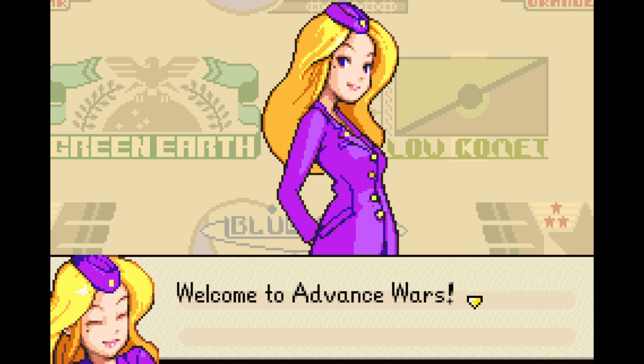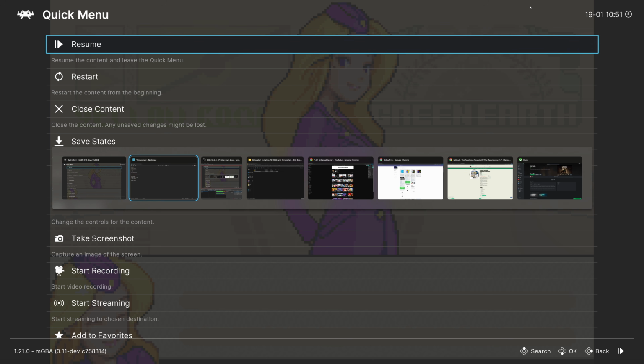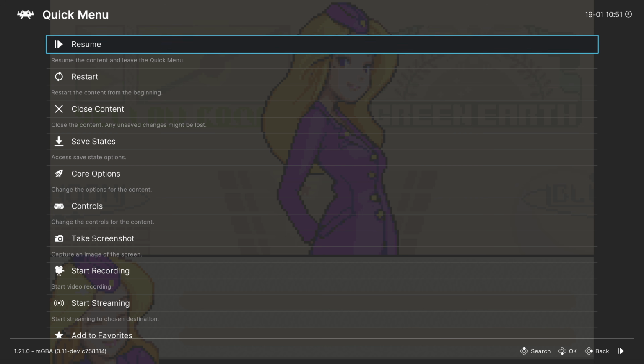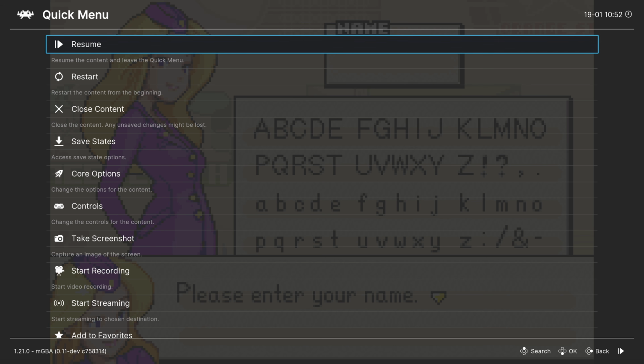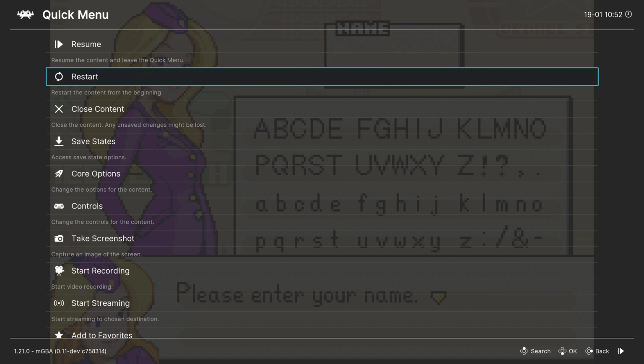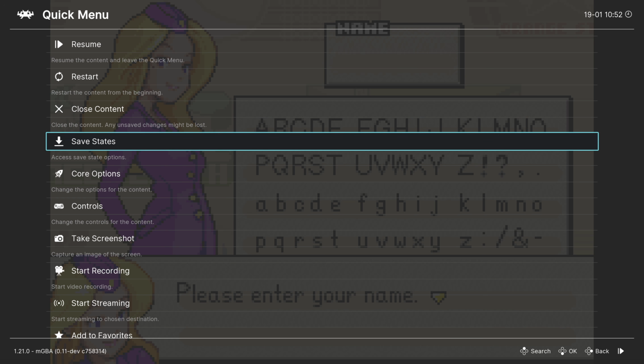Now if you want to open up your Retroarch menu, there's two ways of doing it. You can click by default, start and select on your controller, which will open up this quick menu. However, you can also click the F1 button on your keyboard, and that will also open up this quick action menu where you have some options to control your game. We can resume, we can restart, we can close our game to go back outside. You can create and access your save states.